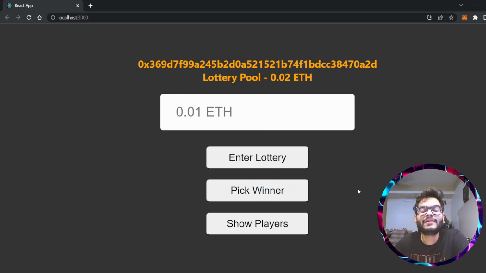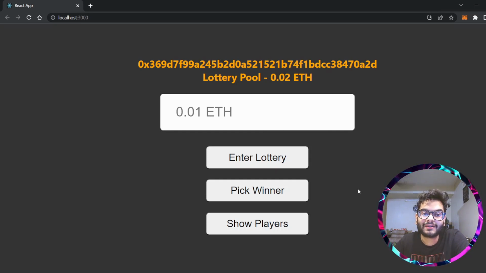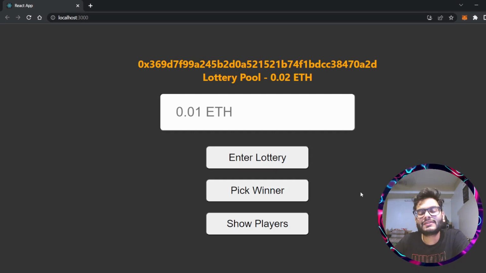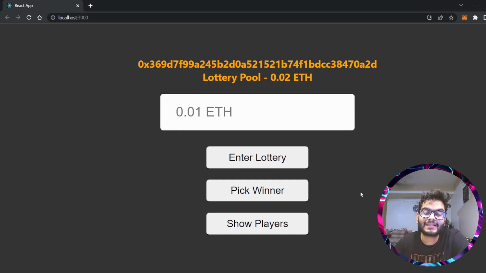Even if you would see the pick winner button, you won't be able to execute that function, because in the Solidity smart contract we have a require statement that only the manager can execute the pick winner function. But you could also see this as a front end security layer: the pick winner button won't be visible, so nobody can access that function except the admin.